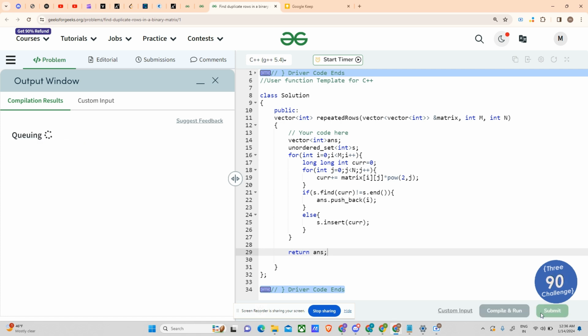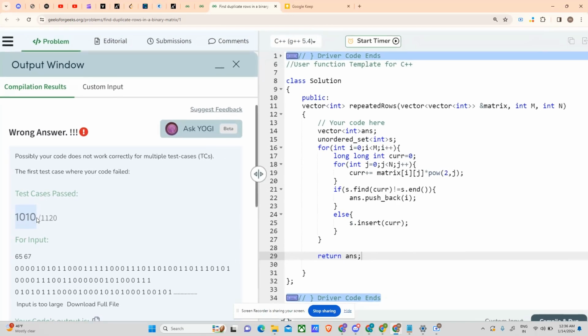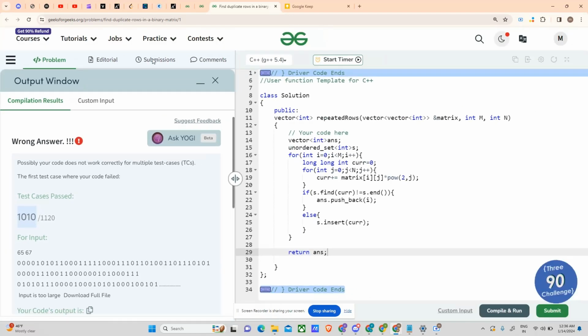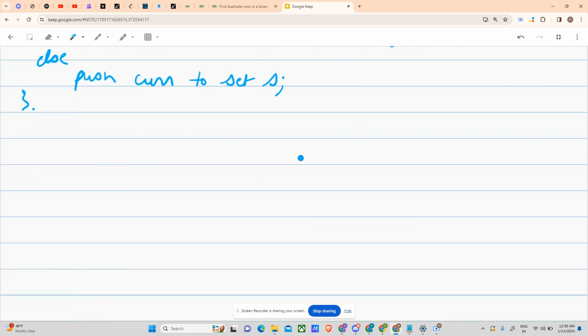Compile and try to submit. It will give a wrong answer because of the overflow. So you can see, in the test case 100 and 1010, it is even a wrong answer. So our logic is correct, but we are using inefficient data structures, inefficient data types actually. So what can we do? Here comes a second approach.